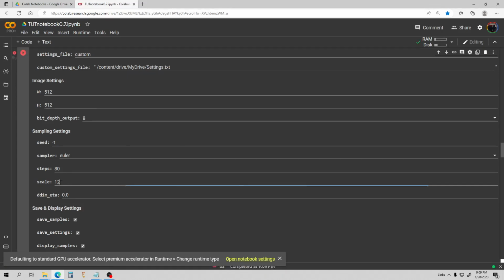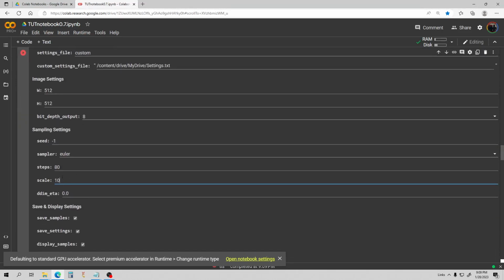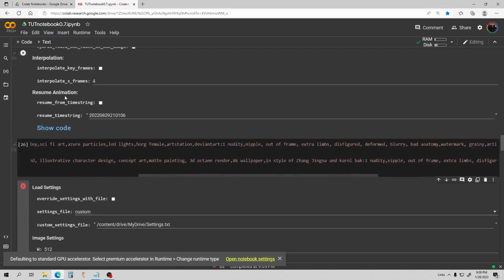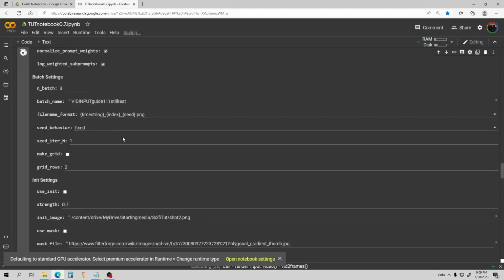Actually, let me turn this down just a bit. The higher the scale is, the more it will change each frame a bit, kind of. This is kind of one of those black box settings where the scale is supposed to make it look more like your prompt. So just in general, I usually keep it between like 8 and 12. You can go a lot higher, but for this, I'm going to try it at 10. Let's go ahead and see how this one looks.